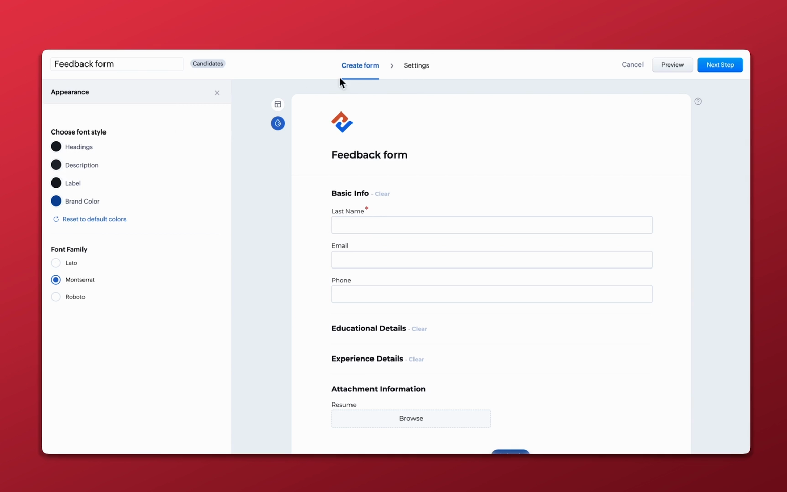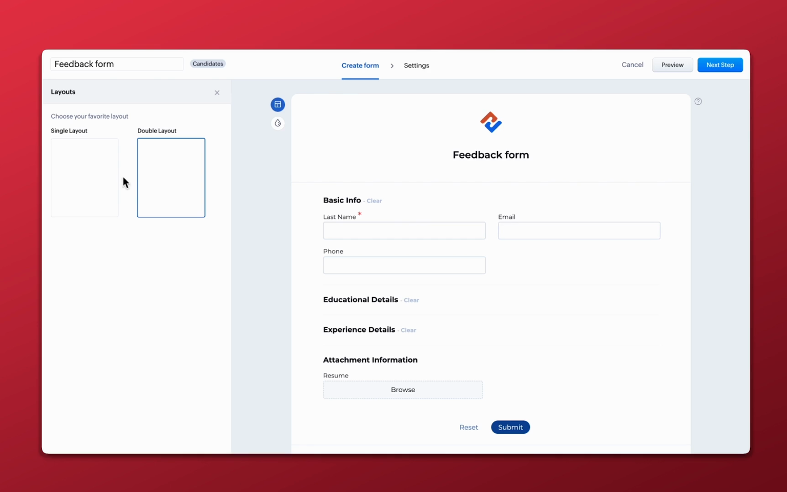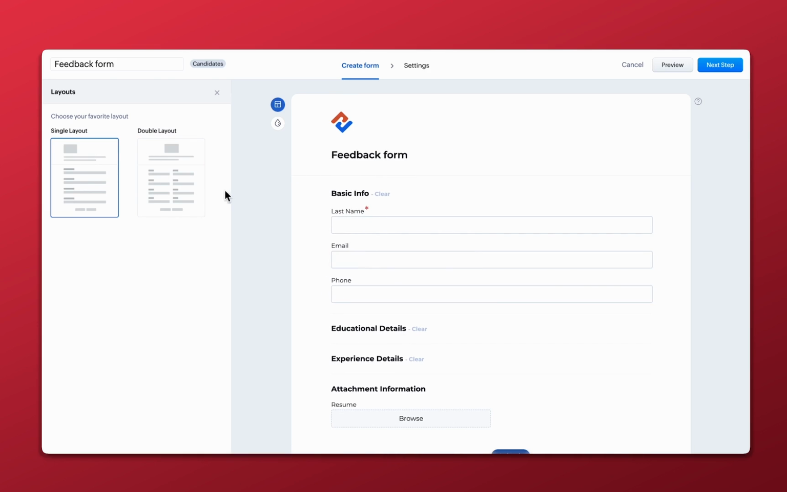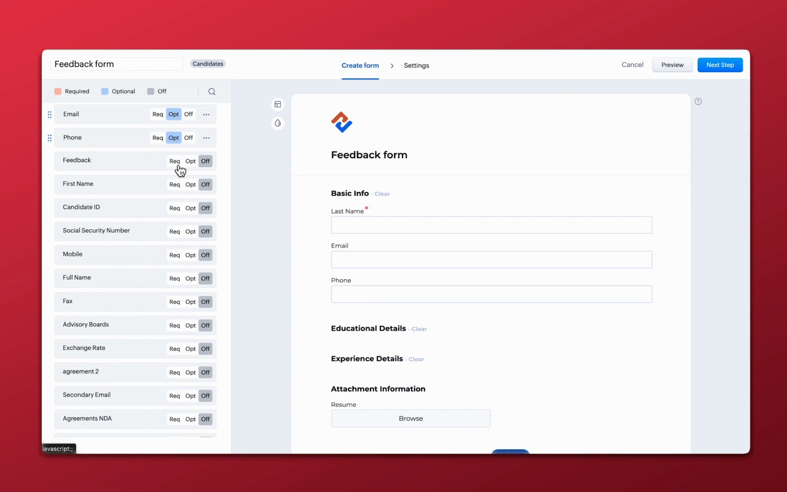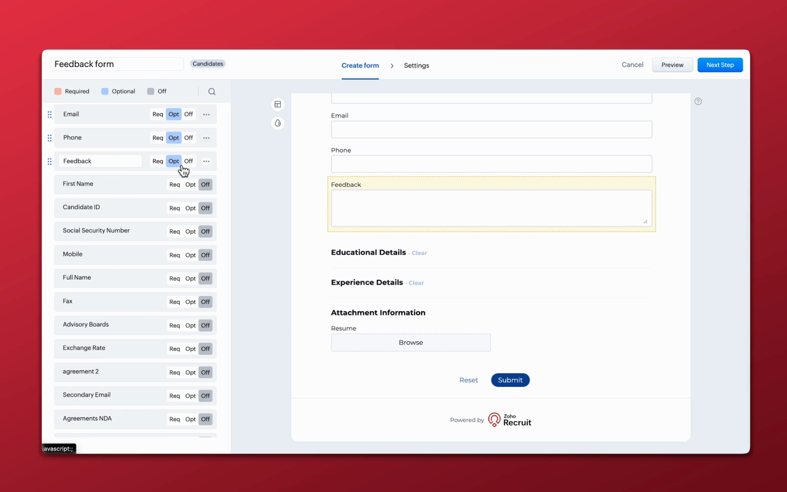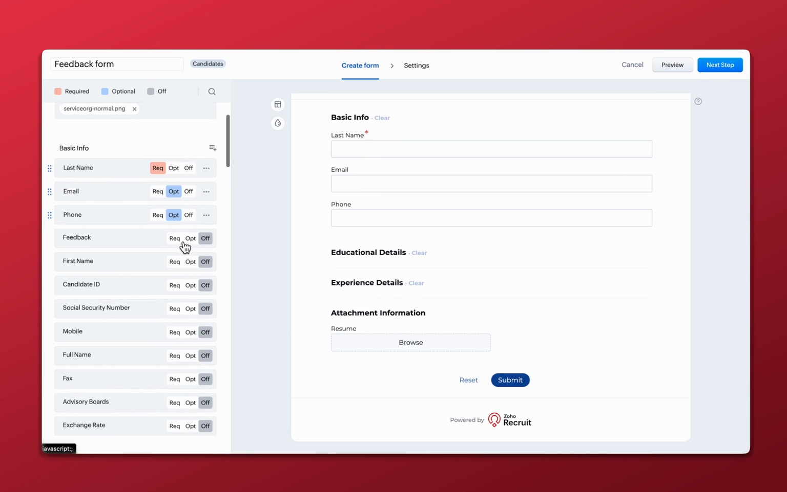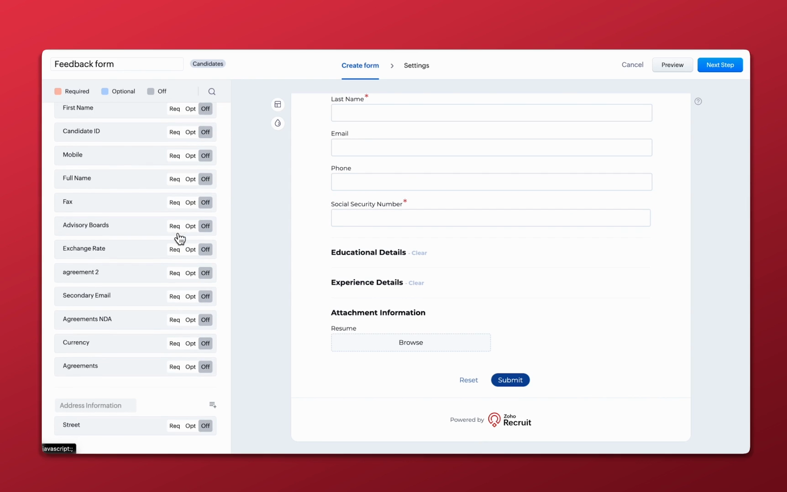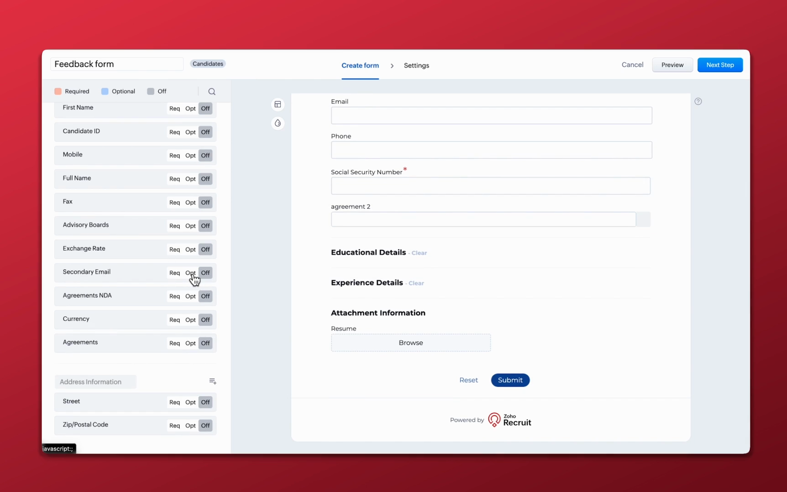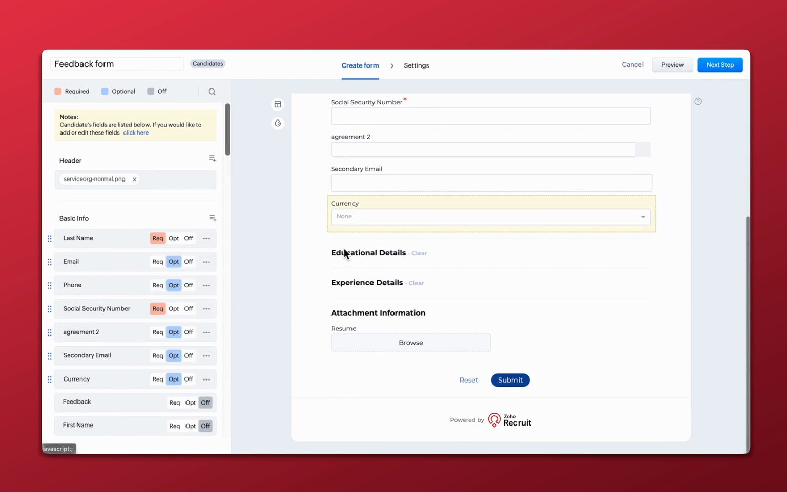You get to customize the font style, the colors, the layout, and everything. Over here, you've got the fields, and you can decide if the field is going to be required, optional, or off. So the social security number is going to be a required field. The secondary email is going to be optional.